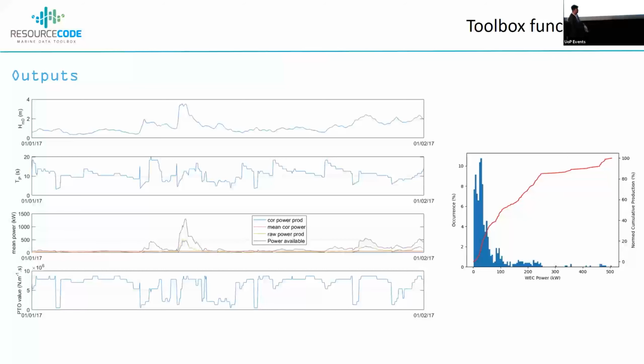Sorry, there you go. No problem. You have an example here of the time series of HS, the time series of TP, and also a mean power estimate that can be extracted. And then last, the power takeoff value for 1 year, it's 1 month of data. And the idea is that this can be computed on the fly from the time series of HS and TP or from the spectrum in a very quick manner.